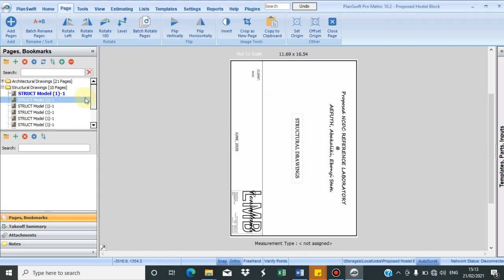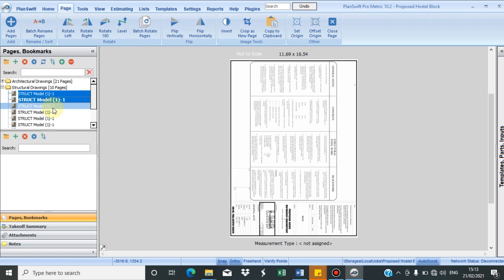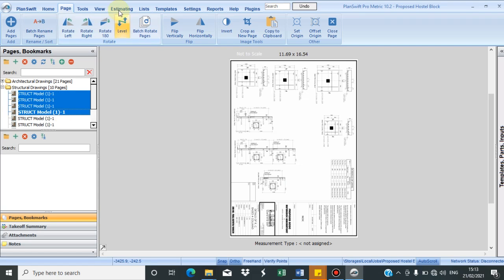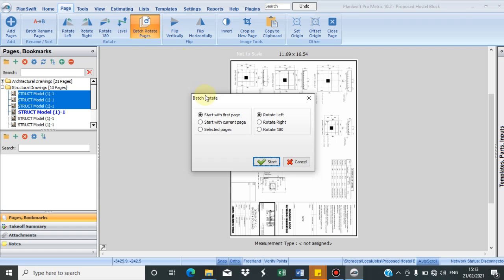What I mean by selected pages is if I select this page, this page, this page, and I do batch rotate and click on this, it's only going to rotate those 3 pages that I just selected. So I don't want to do that. I want to rotate all the pages because all of them are inverted.